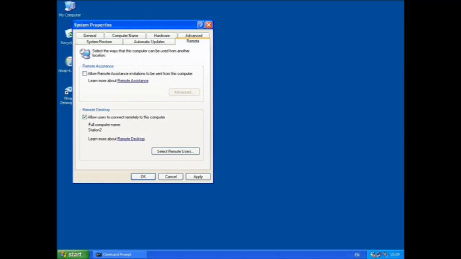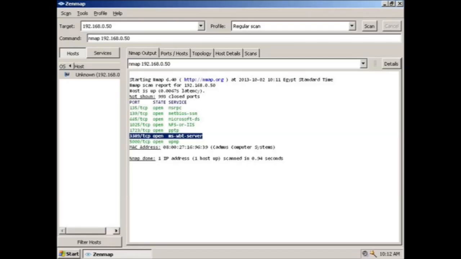Now, on the target system, we will open the remote desktop service and rescan it to see the difference in the results. Running the same basic scan on the target system now shows that port 3389 is open. The service running on the port is ms-wbt-server. This is the remote desktop server service, and the target system could be accessed using the Microsoft Terminal Services client.